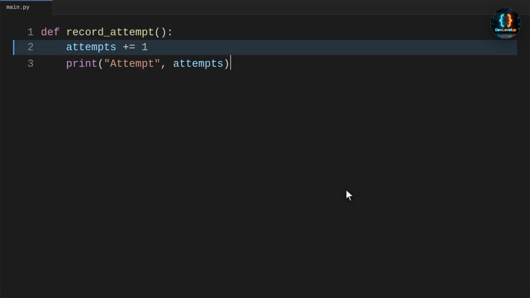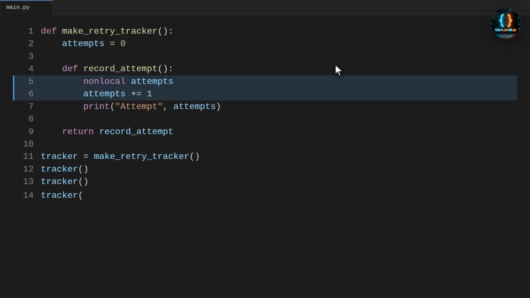Let's break down why this fails. The plus equals operation both reads and assigns attempts. Because there is an assignment inside the nested function, Python treats attempts as local there unless we say otherwise. Now we fix it with nonlocal attempts. This tells Python that the inner function should update the attempts variable from the enclosing function. Now we run it and the counter increases each time.